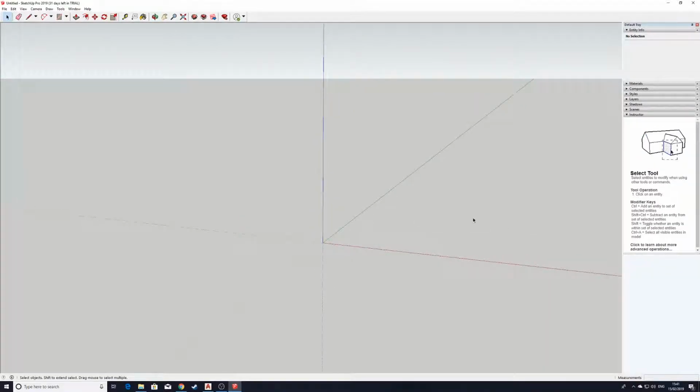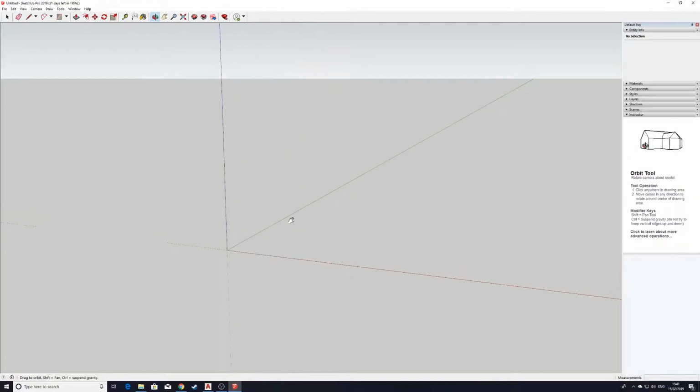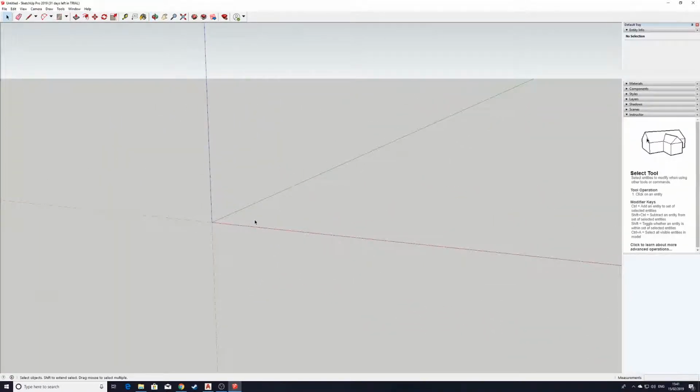And then the last one is Pan. That's where you can move left to right, up and down. You hold Shift and then click in with your middle mouse button and just pull across or up or down, that sort of thing.